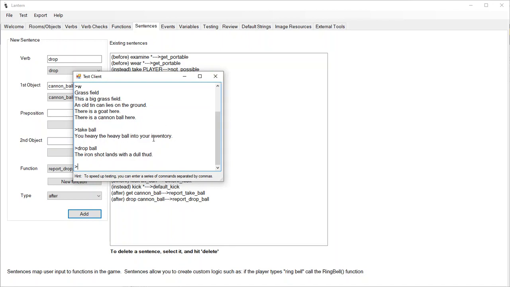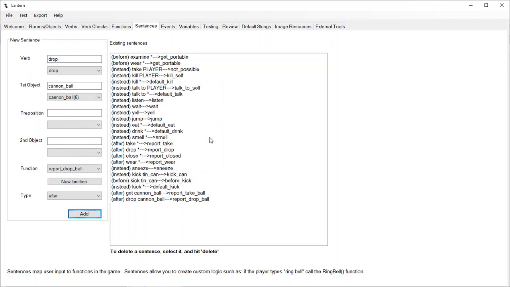What you're trying to do is override the robotic voice of the built-in as much as possible with your voice, and then it starts feeling like a story rather than some sort of interaction with a computer terminal, which is really what it is under the hood. But so there you go. There's another example of using after sentences to make your game just a little more polished.